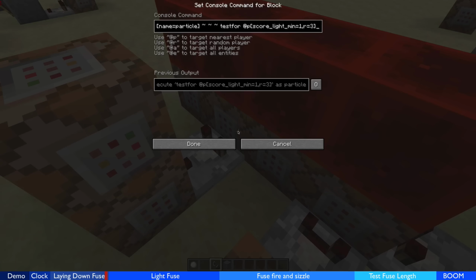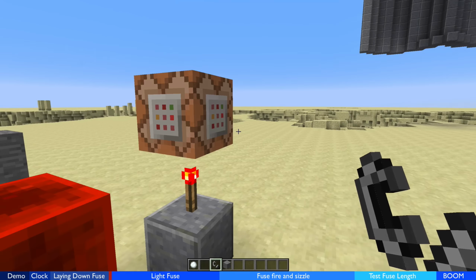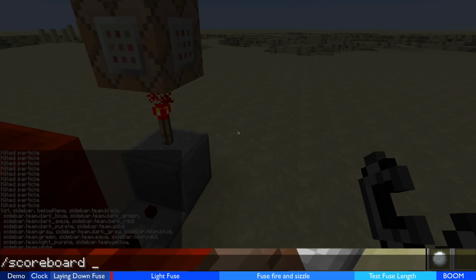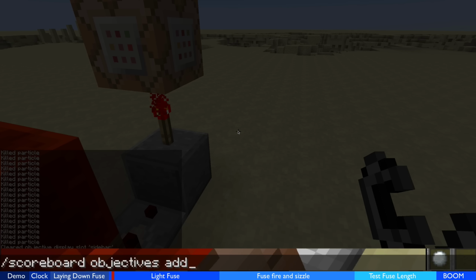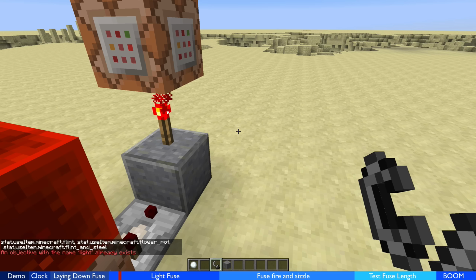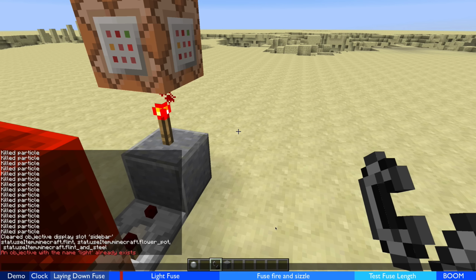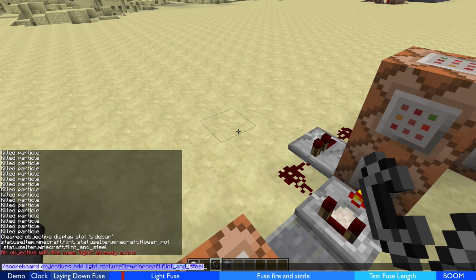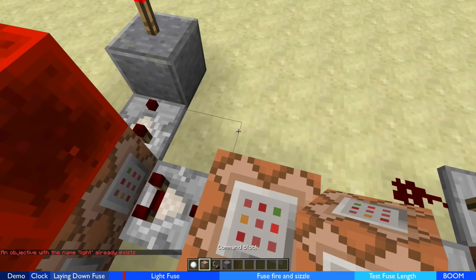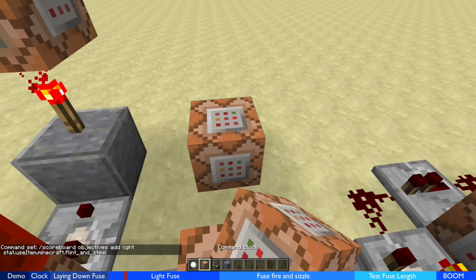Now the next one is actually testing to see if I have used a flint and steel. So this is a scoreboard objective. It's the only scoreboard objective I'm using currently. So this is scoreboard objectives add. I called this light, I think. It's a stat.useItem.minecraft.flint_and_steel. Okay, so that's what it is. Let me just put that in a command block so that when I give you the commands, you'll have it. Okay, there we go.